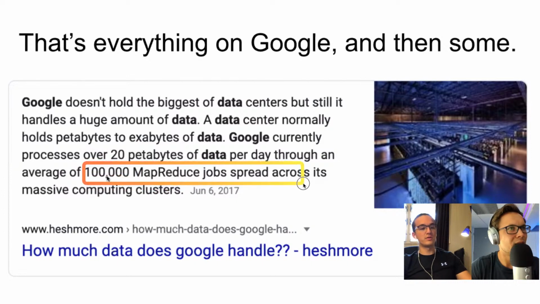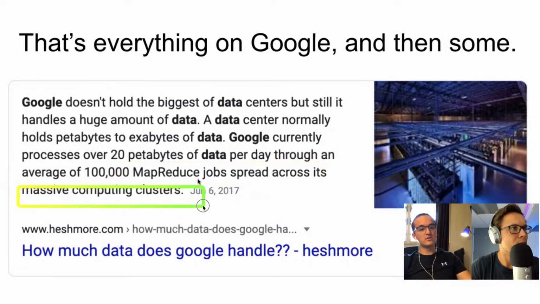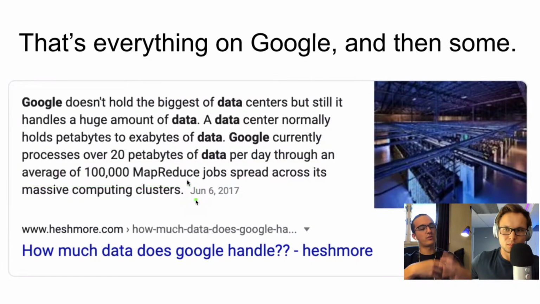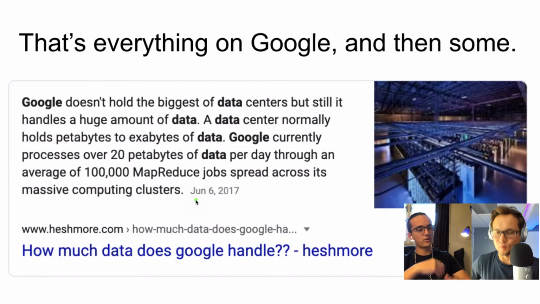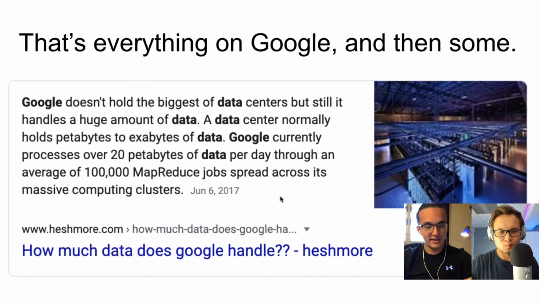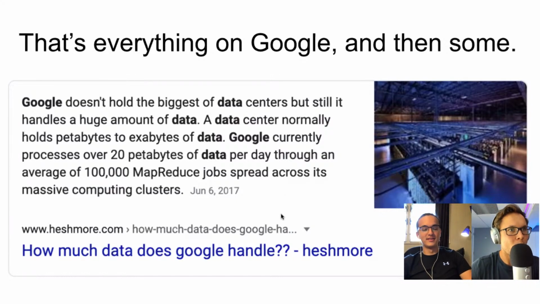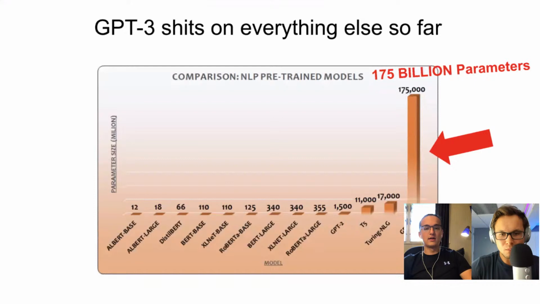spread across its massive computing clusters. MapReduce is just a way to crunch data, and then you find out what you want. Because when you search a term, how does it search all that data to find your search results? That's what's happening with MapReduce. We're not going to go into the algorithm, but basically a shit ton of data is there, and this is just Google. So it ate everything plus more. It's ridiculous. So GPT-3 knows everything on the internet, everything.